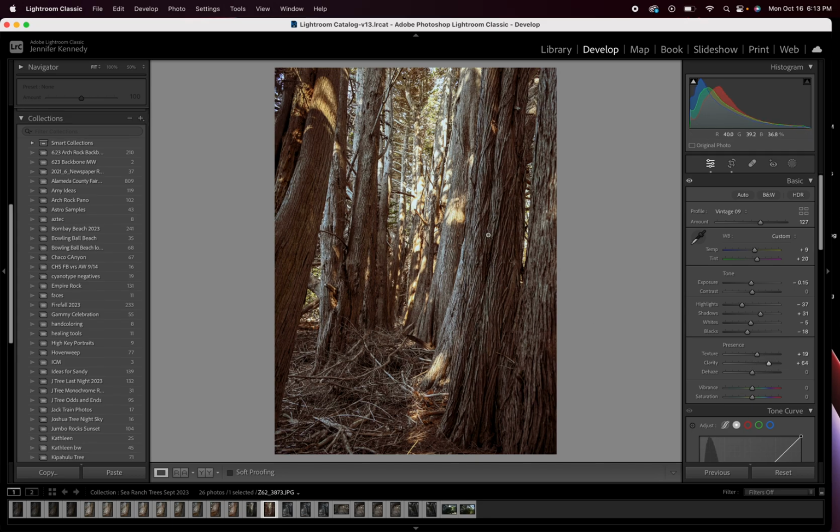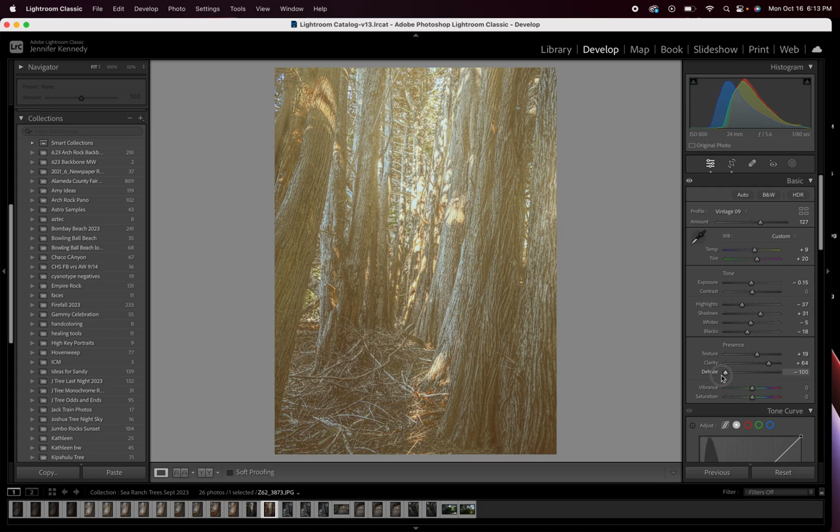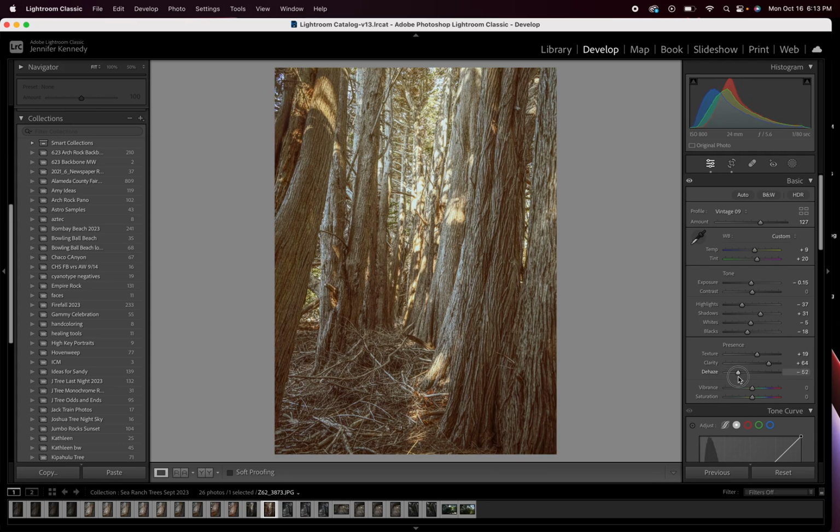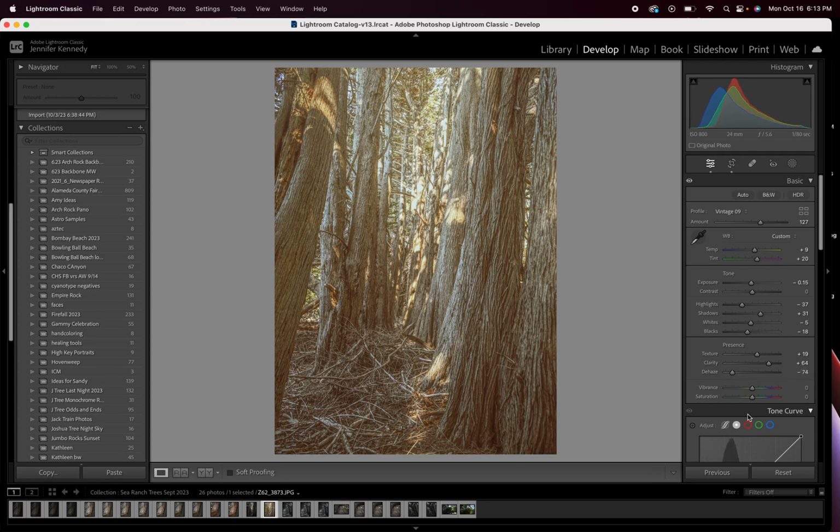Clarity's really making the details show up in the bark. I like that. Let's see what dehaze does. Dehaze seems to add some contrast. If I go in the other direction, it makes it kind of foggy and white, like it's kind of misty, dreamy. I might keep that. I'm not sure. Like I'm looking through a fog.